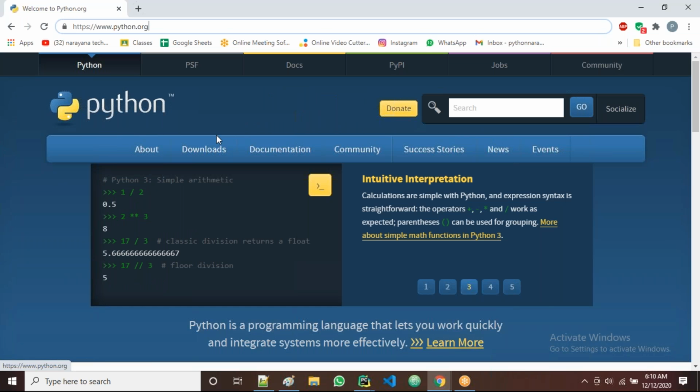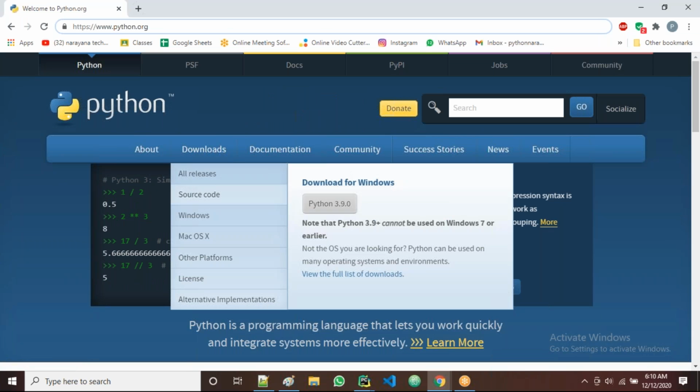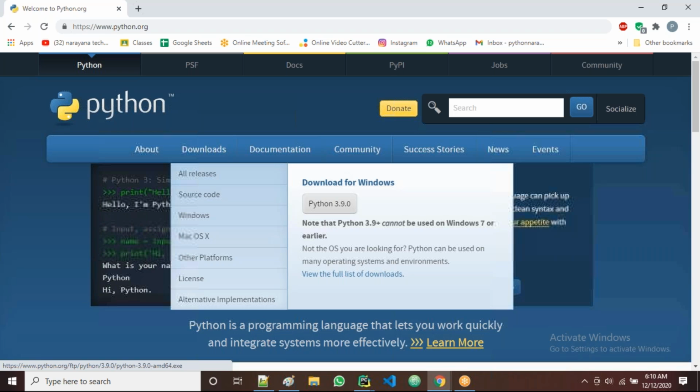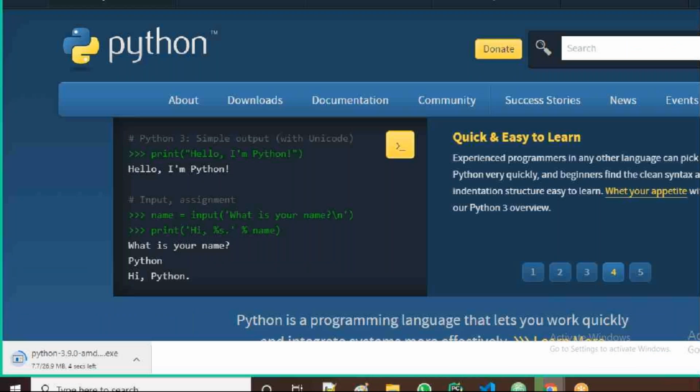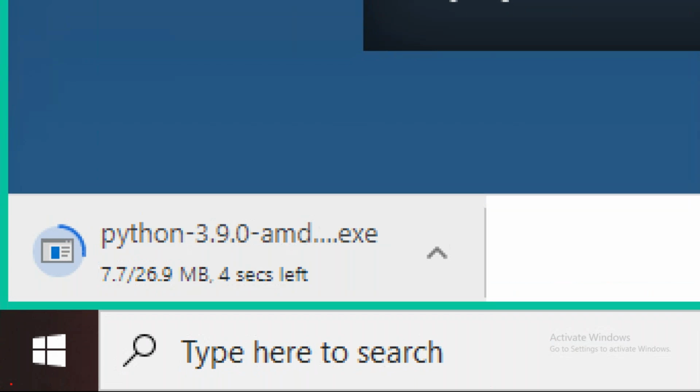Now just click on this one, click on Downloads. Yes guys, now it is downloading here. See, if you observe clearly, how much size is there for Python? Just 27 guys. 27 only. 27 is there.